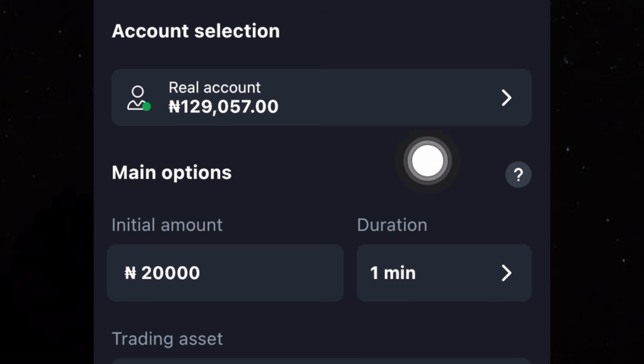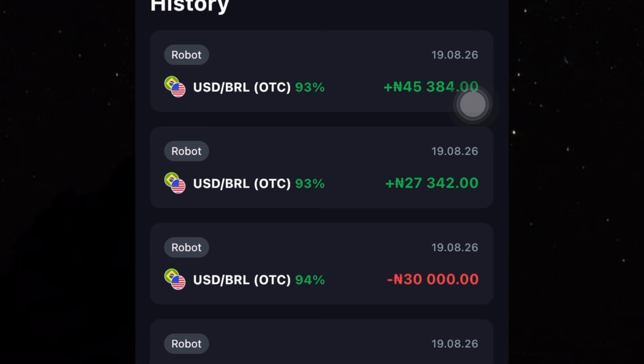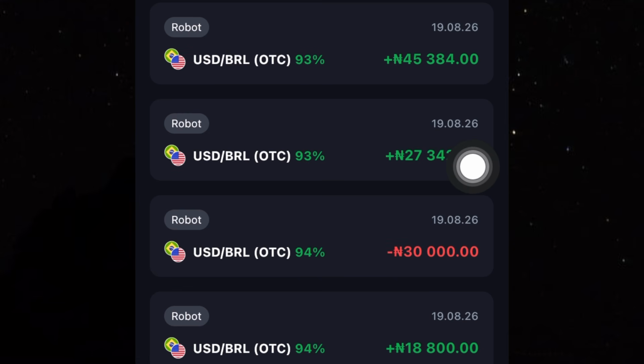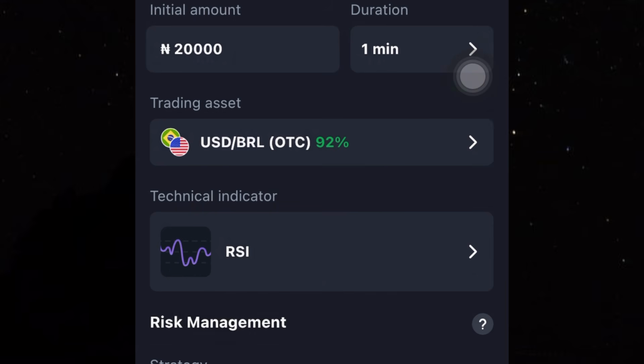You can see the real account is now about 129k, and let's look at all the trades the robot entered for us. This is the very first one it did for us, which was cool. The second one was a loss. The third one was cool, and the fourth one was cool. All of these trades were happening on my real account using the AI tool.